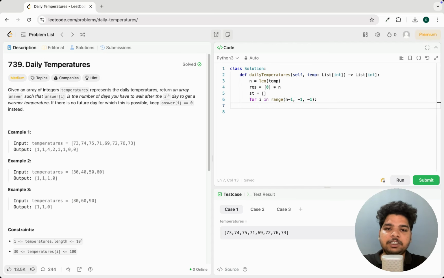So that is done. Then what will we check? We'll check while the stack is not empty. What will be the peak of the stack? That will basically be an index, right? Now to check the element, we have to check with the index. So index will be st of peak. Whatever element is at the peak, if that is less than or equal to our current element, which is temp of i, because i is our current index, then we pop it. So st dot pop. Done.